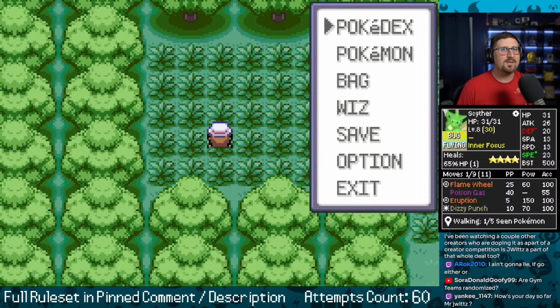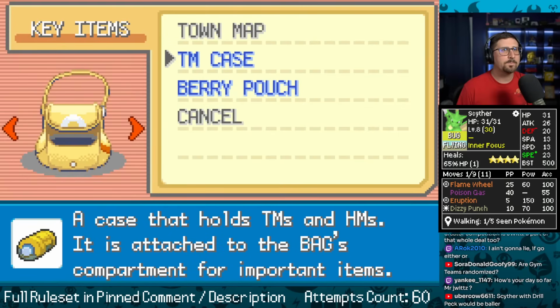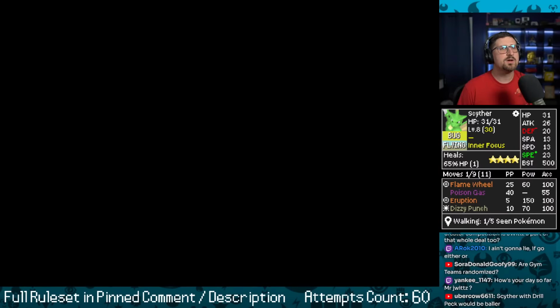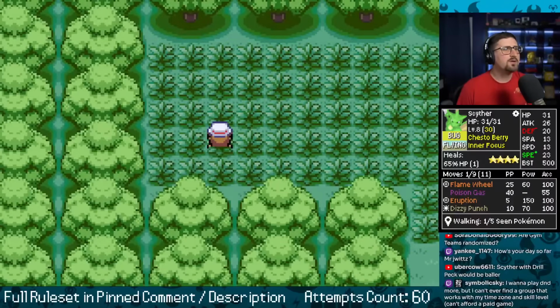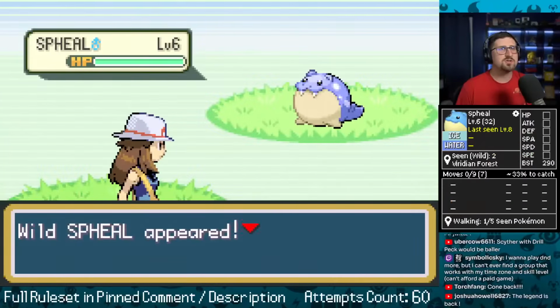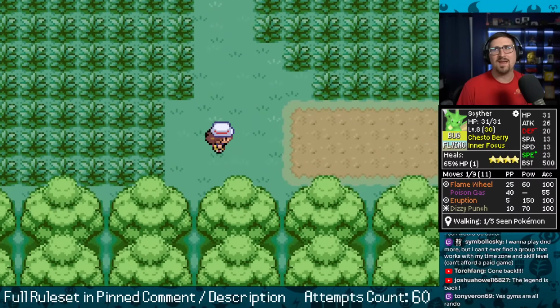Oh, Chestoberry. That is an item we are allowed to give to our Pokemon. Expirable items are the only thing you're allowed to give to your Pokemon in this challenge. So, there we go. Scyther with Drill Peck would be baller. Oh yeah, that would be huge. I mean, that would be transformative. This is already a solid mon, and a STAB move would be good.